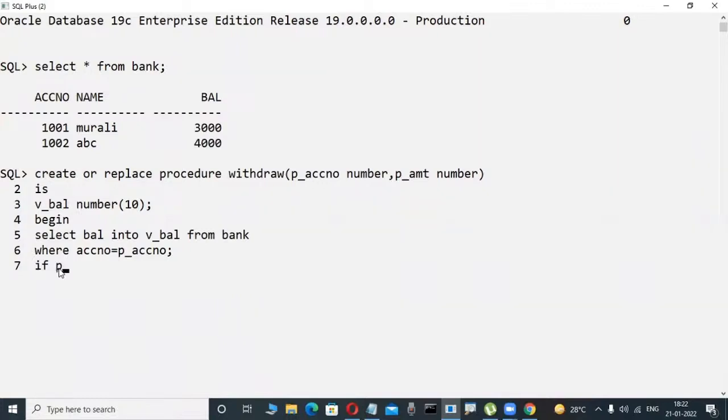No, that is an amount only. Suppose here, logically observed, not coding: the amount is less than the available balance. Now, for the available balance, I want to affect that in the database. Update table name, set balance equal to balance minus P_amount.